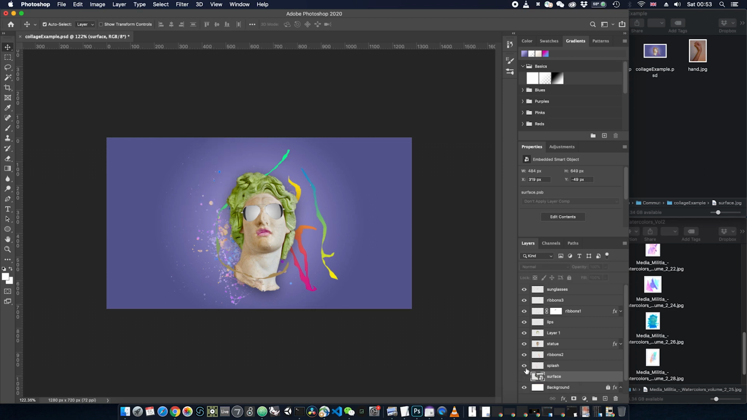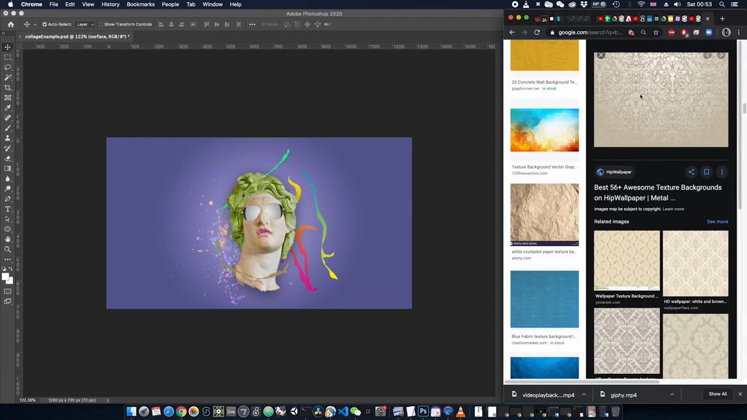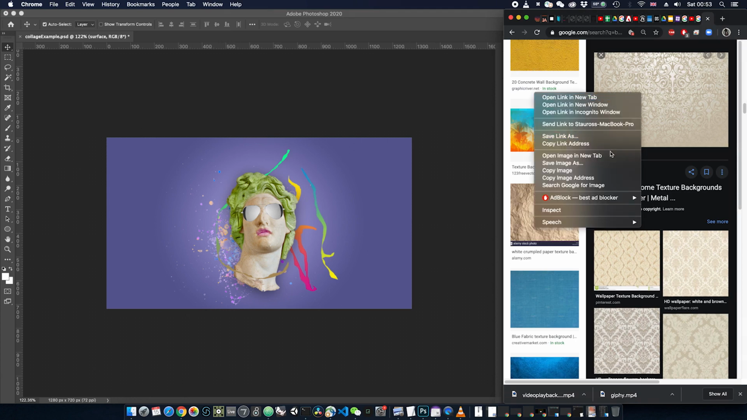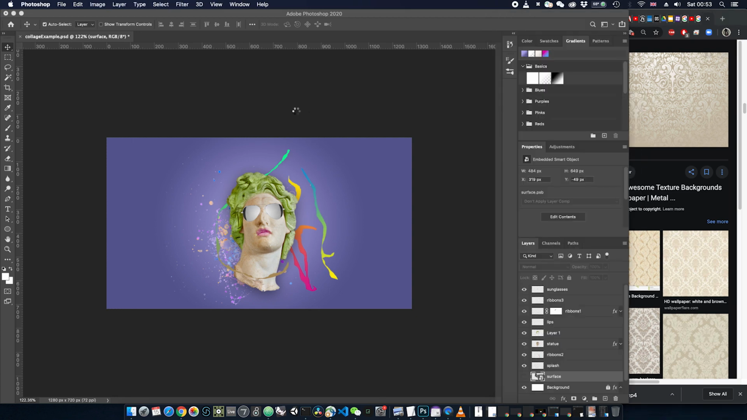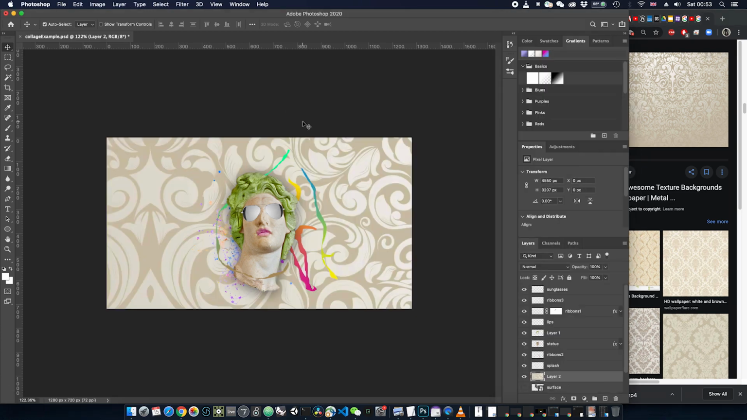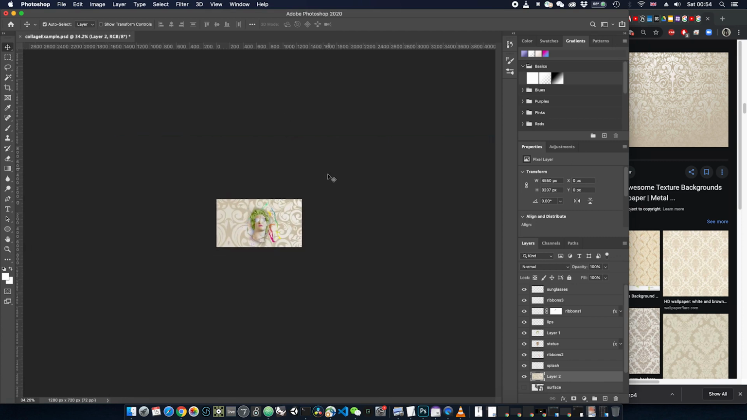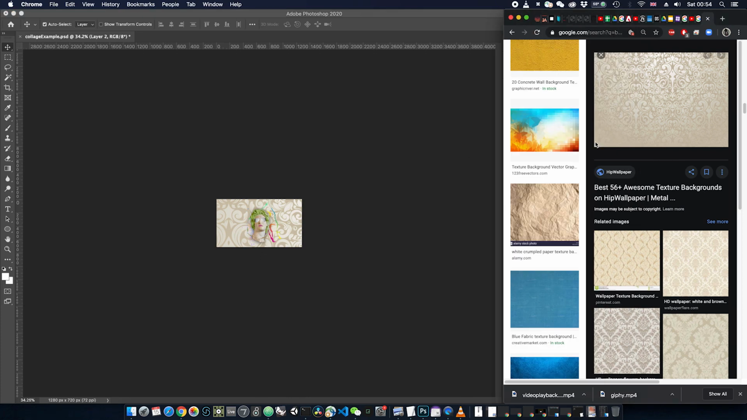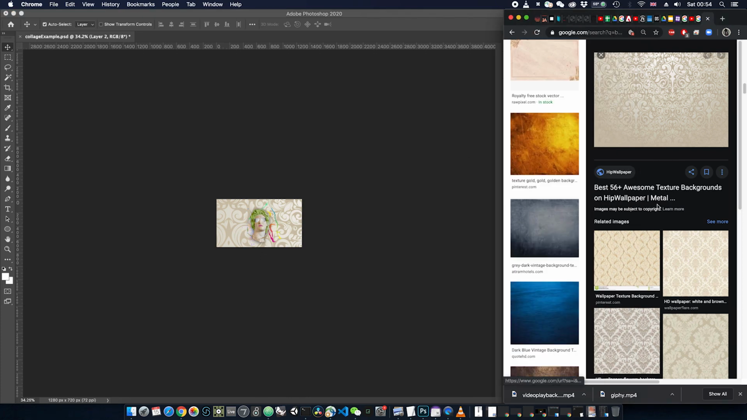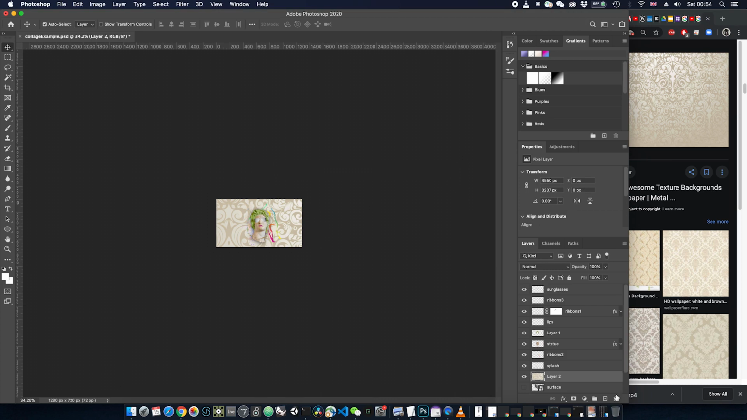I close it for now, and what I'm going to do is bring some texture on the background to make it a bit more interesting. I have selected a few textures here. I will select this one and paste it. Now this image is really big, as the original quality is something like 4000, and I have to resize it.